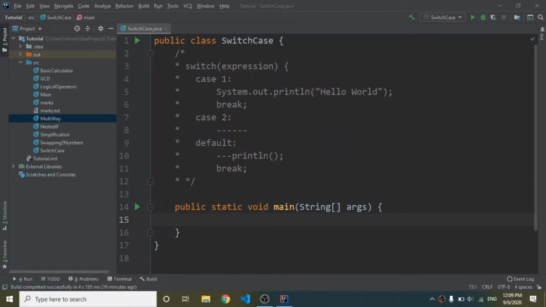Now in this video we'll be going to learn about switch statements in Java. Like the other statements such as if, else if and else, switch is also a kind of statement in the Java programming language. We can use the switch statement to select one of many code blocks to be executed.